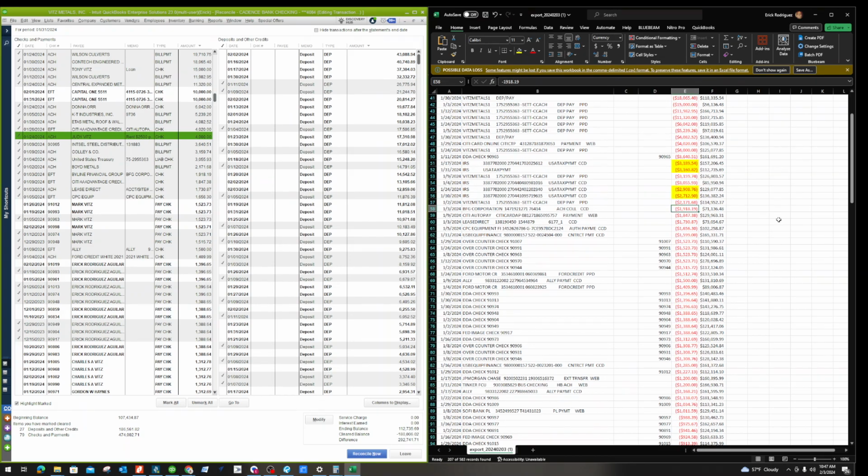1918, 1847, 1730, 1656, 1599 is not there, I'm going to highlight it. 1523, I have 1, 2, 3 payments of 1523 that are selected.